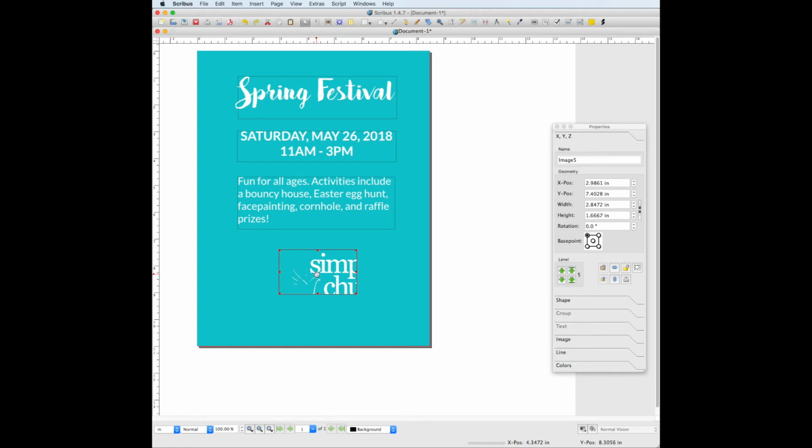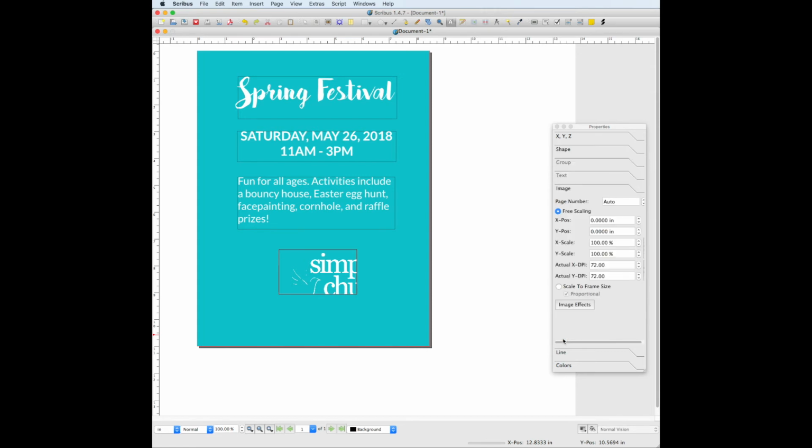To do this, double-click on your image, go to the Image tab under Properties, and adjust your X scale and Y scale. Since we want to make it smaller, we will choose a value that's less than 100, and make sure whatever value you choose, you enter the same value for both the X scale and the Y scale, so that the image will scale proportionately.